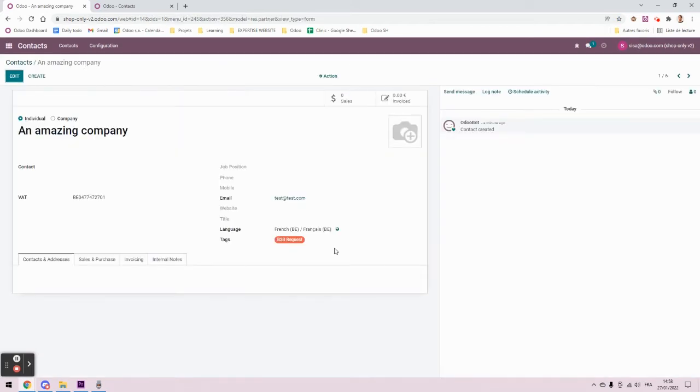And if I click on it, I can see that it has the B2B request tag. So it means that it is a contact which wants to become a real portal user. So after first check, I can see that the name is good, the VAT number exists, everything is set properly. Now the final step is actually to grant the portal access.